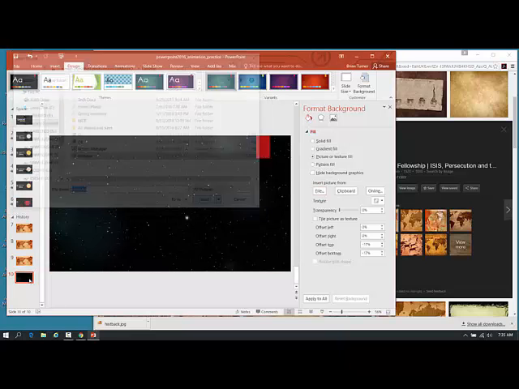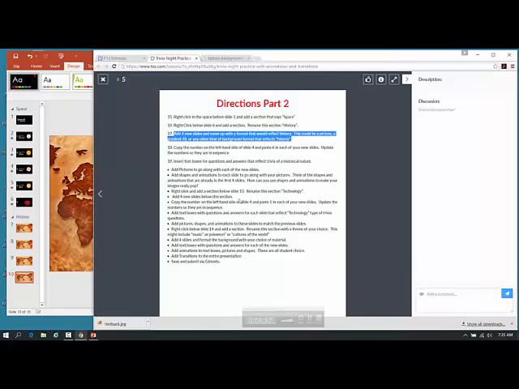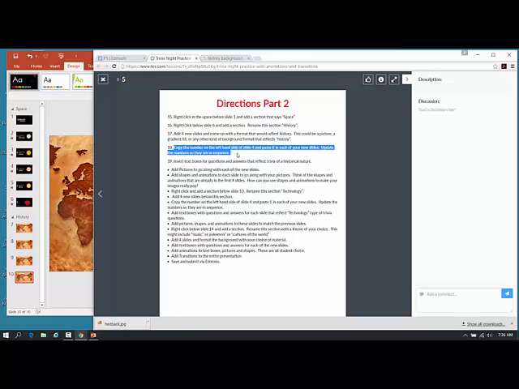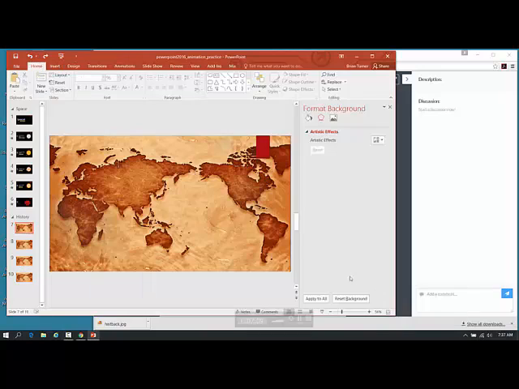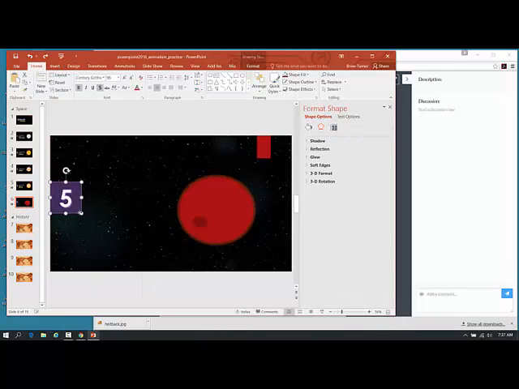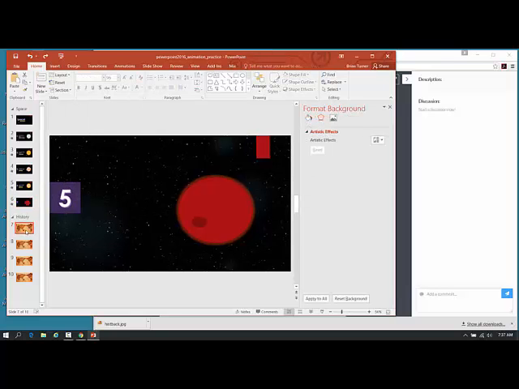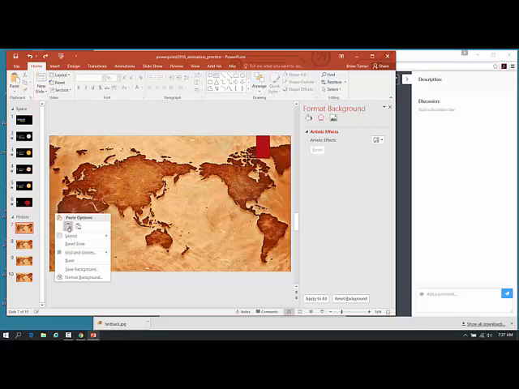All right, so now let's revisit our directions real quick. Copy the numbers on the left-hand side of slide 4 and paste it into each of your new slides. Update the numbers so that they are in sequence. So I'm literally just going to take the number here from slide 6, right click and say copy, go to slide number 7, and paste it right in there.